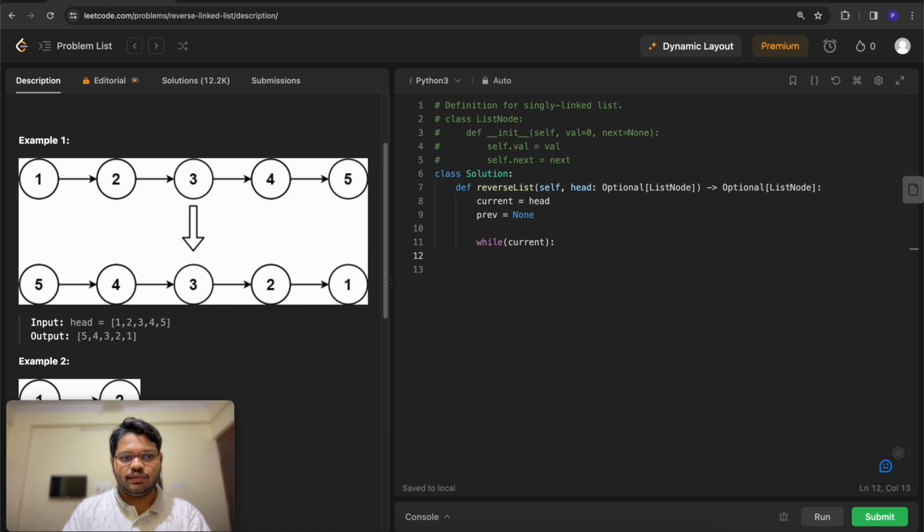So once we reverse these things, let us say now 1 is pointing to 2, and if we reverse this, let us say we make it 2 points to 1, then once again if you want to go back to 2, that is not possible. So in order to do that, initially we will store a variable named next node. Next node will be current dot next. So now that we have the next node, we can reverse the direction of these arrows.